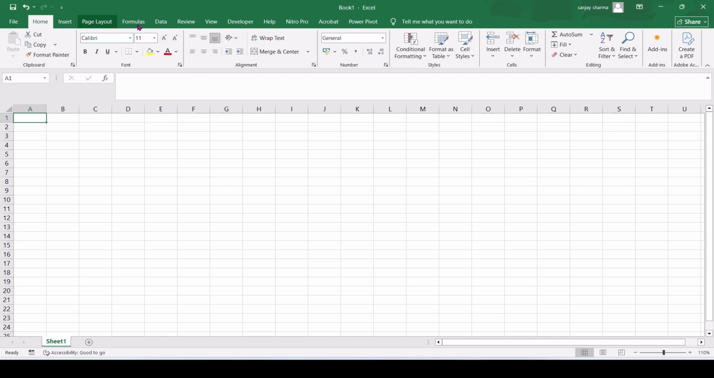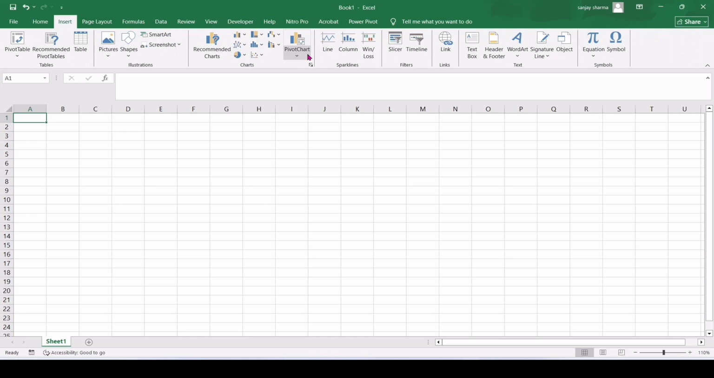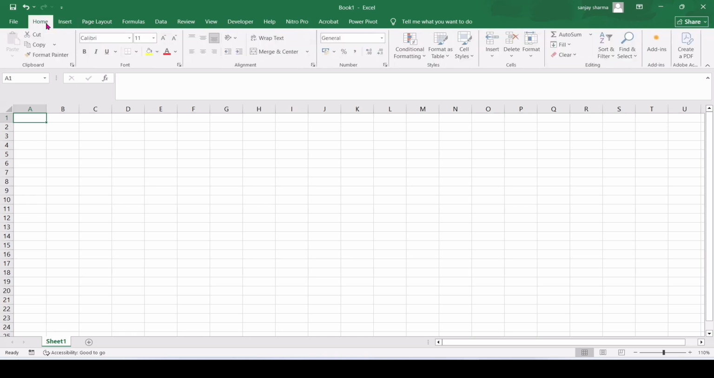At the top of your Excel window you will see a series of tabs like Home, Insert, Page Layout, Formulas and more. Each tab contains a ribbon which is essentially a collection of tools and commands. These commands allow you to perform different actions in Excel, and the best part, they are logically organized so you can quickly find what you need.